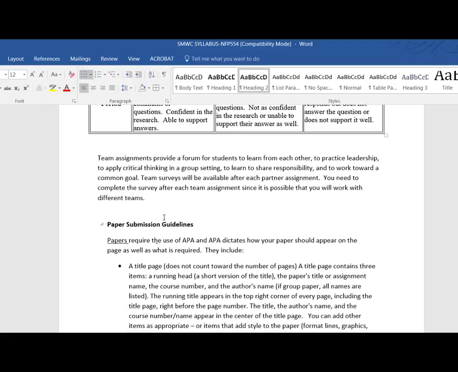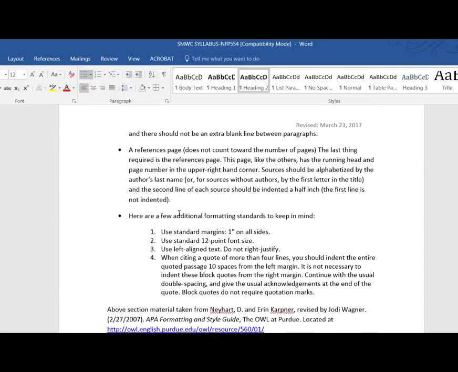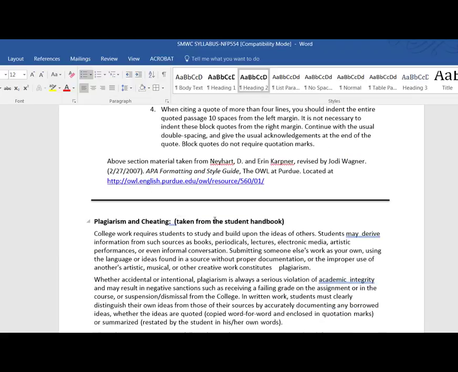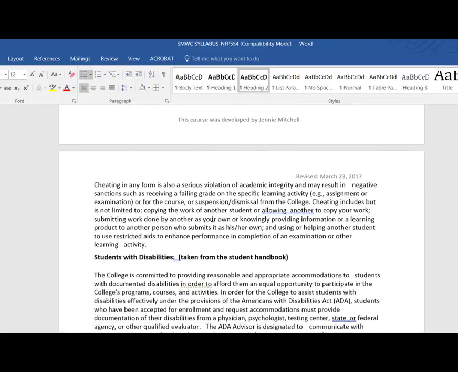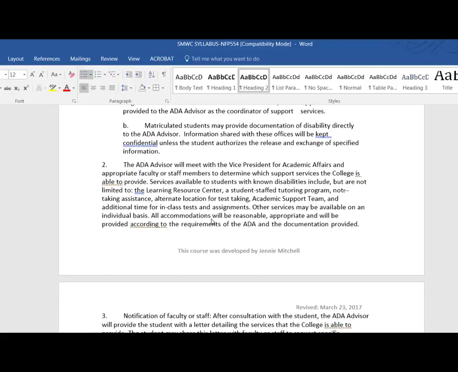I've given you some paper submission guidelines, but basically we use APA 6th edition, and I did go ahead and list these in here to help you. And then we have some of the normal policies about plagiarism and cheating and disabilities and so on.